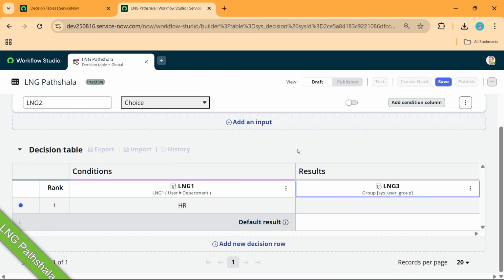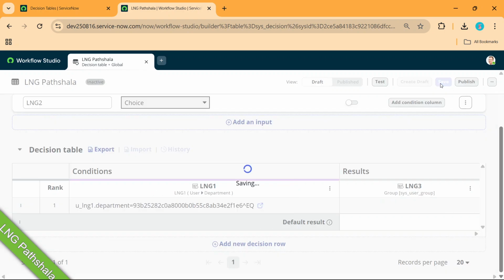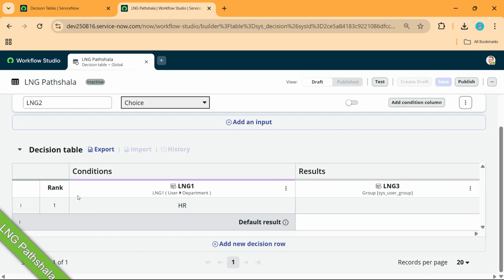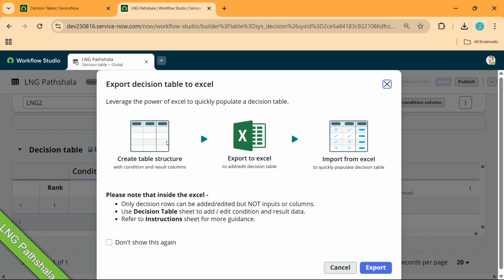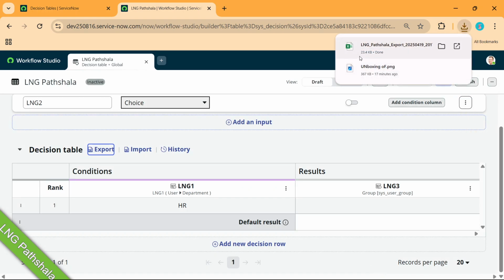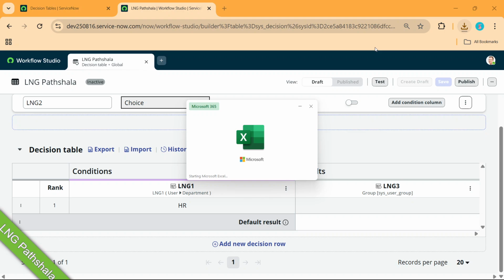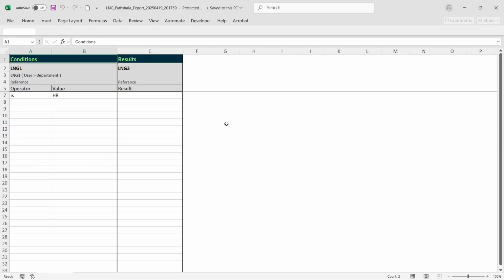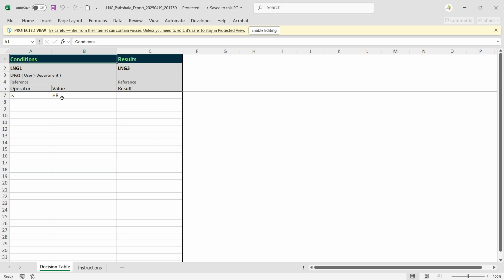Now if you want to download this, let me save this first. Only after saving you can download. Click on the export, create Excel import, and it is exporting the things for me. So now I can show that it has been exported, and you can see this is my value.